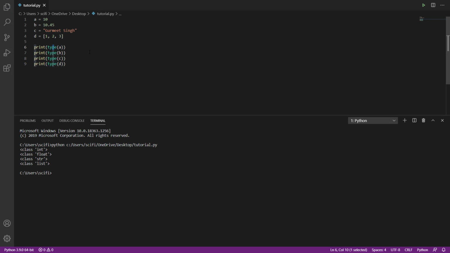So you see, each of these variables has a different class. The first variable belongs to class int, the second one to float, the third one to str, that is string, and the fourth one to class list. So basically A, B, C, D are now Python objects that belong to a particular class. This is an integer type object, and similarly, this is a string type object.